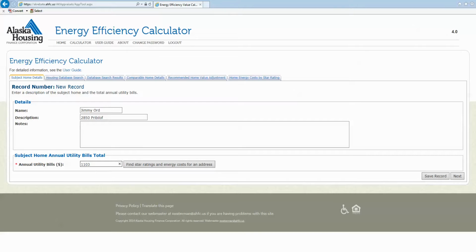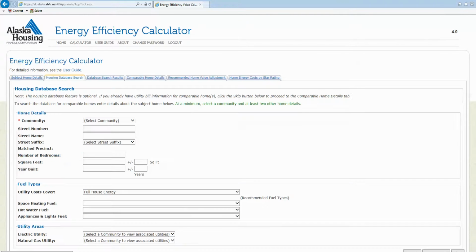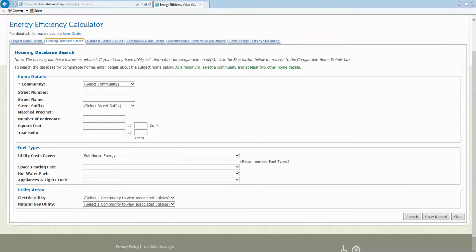After completing the subject home details in the first tab, which we learned in the last tutorial, select the Next button to continue. As you can see, the tool moves to the next tab across the top. On this tab, you have the option to specify criteria for comparable homes, but you don't have to.